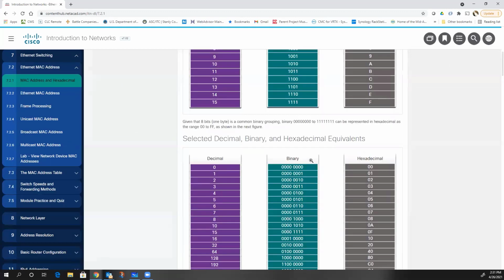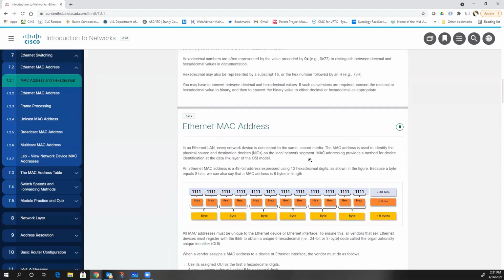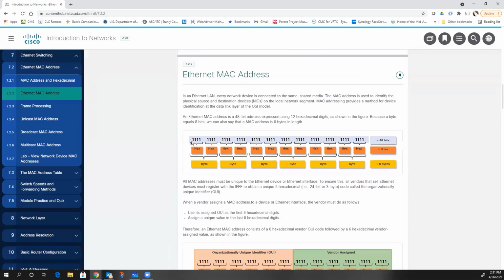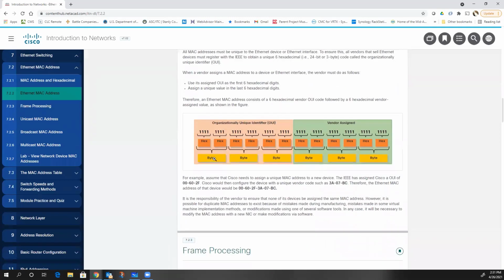So when you look at an Ethernet address, you're going to see it as hex. And so it's written as 2 hex. It really depends. Sometimes you see it as 2 hex dash, or hex dash hex dash.